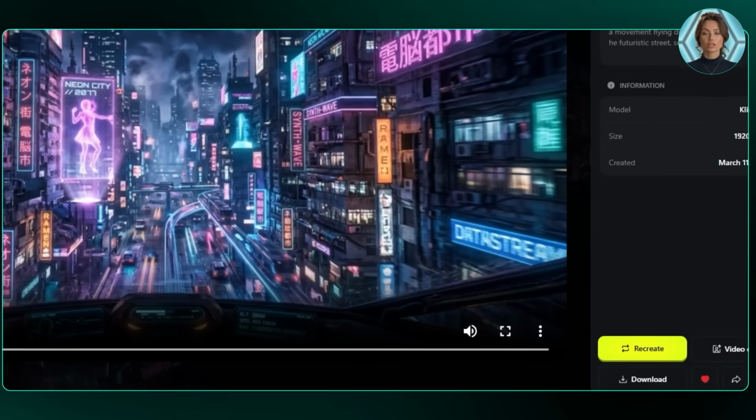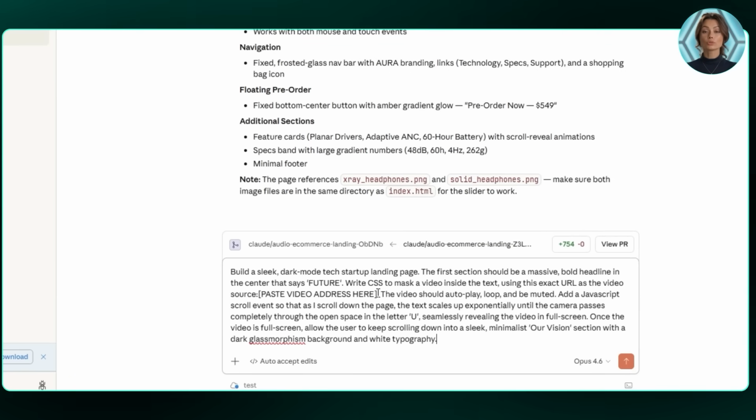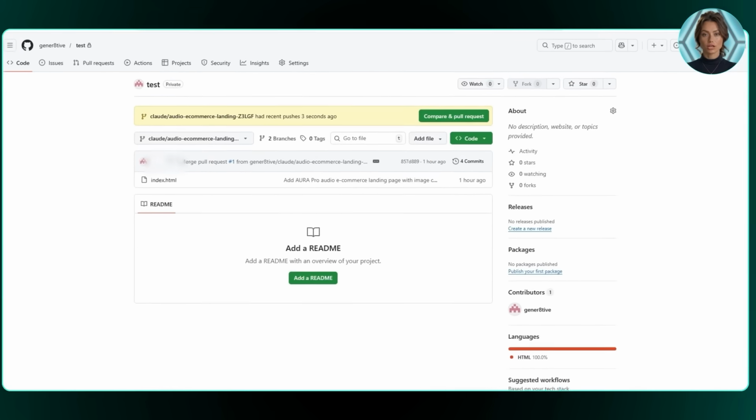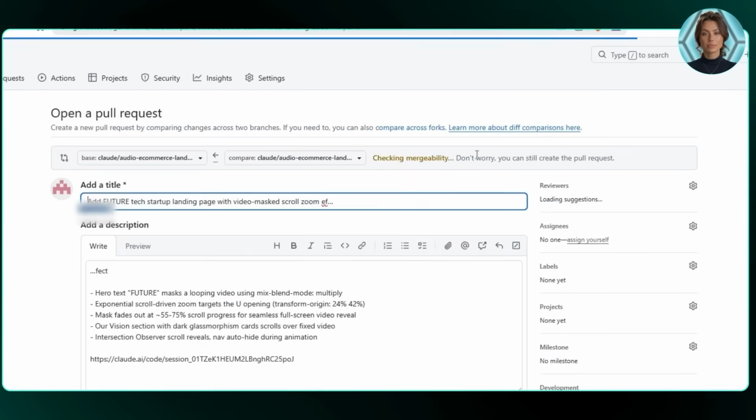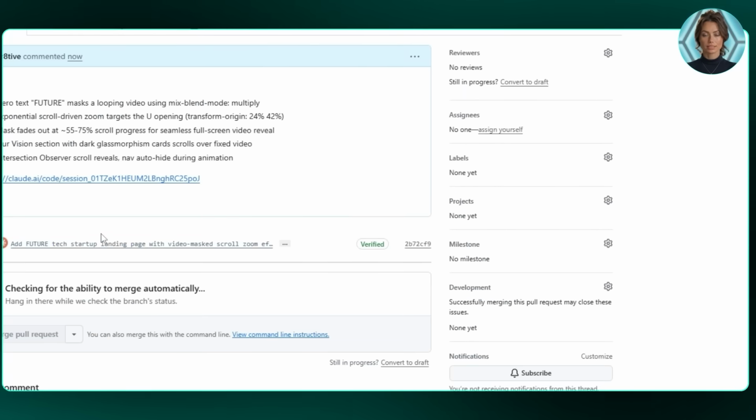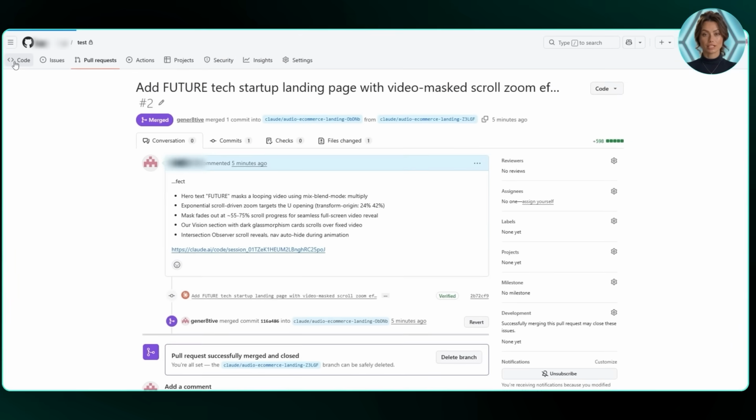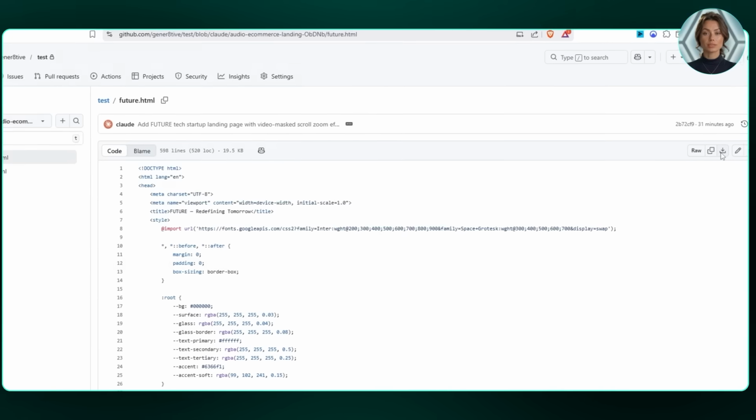Then we'll head back to Claude Code and enter this exact prompt. Then we'll paste in our video address and click Run. Once it's finished generating, we'll have to update the code by heading back to GitHub. Clicking Compare and Pull Request, Create Pull Request, Merge Pull Request, and then Confirm Merge. It may sound like a lot, but honestly, it's as simple as copying exactly what I just did. Now we'll head back to our code, download our new file, and open it in our browser.